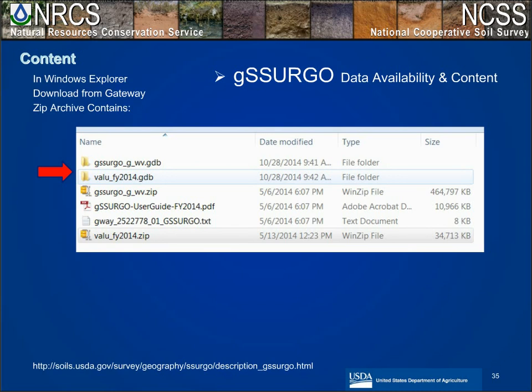The first gSSURGO geodatabase will be the product that Steve has been showing you the tools about, how we work very hard to create these products. This is likely going to be all soil survey areas that intersect a state boundary. So you might get a little more than your state because we do not clip it. We take everything that's in the soil survey area that intersects a state boundary to create these state tiles.